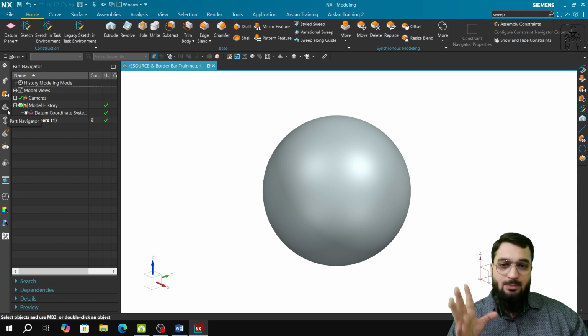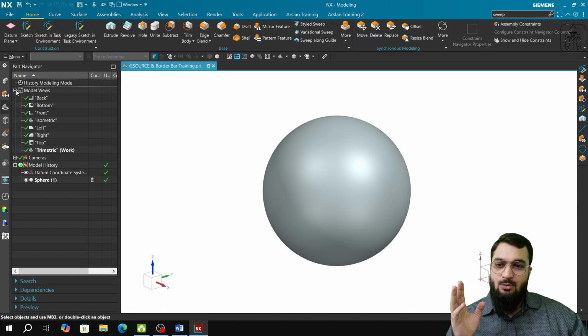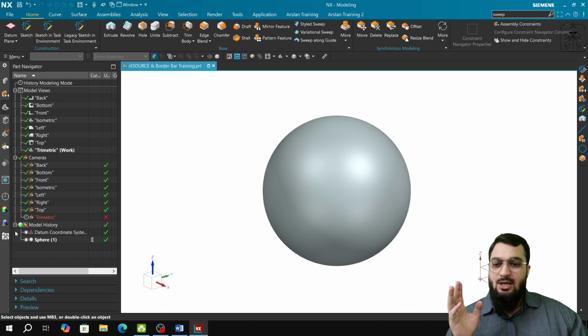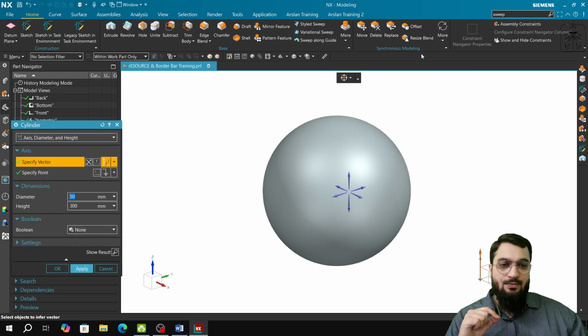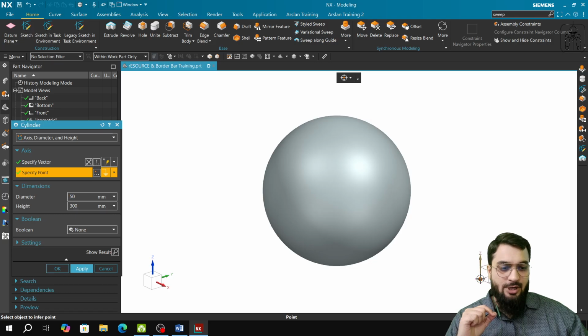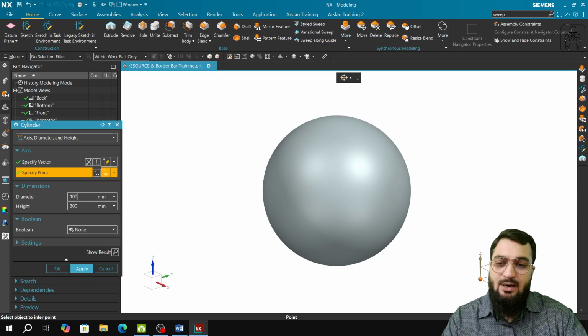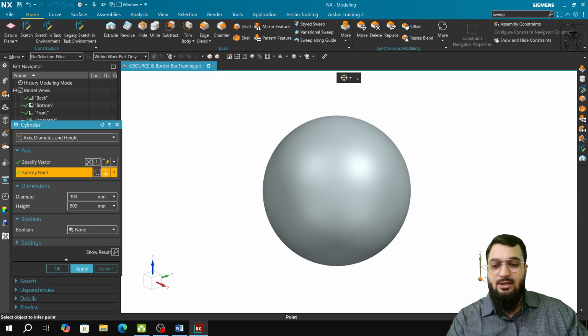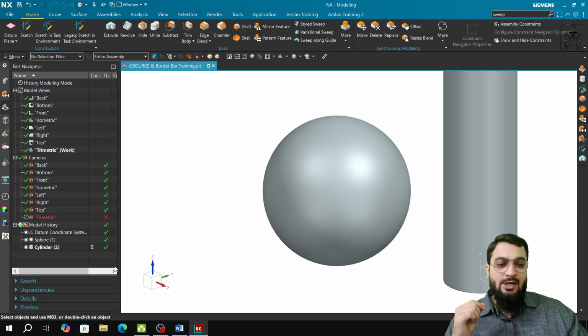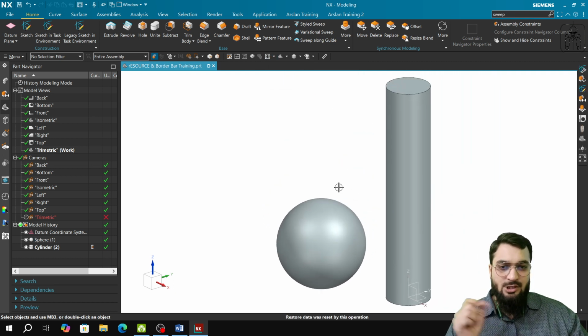So the first thing is the part navigator, in which you get model views, in which you get cameras, in which you get the model history. So for example, if I had added a cylinder, I will just specify the vector for the height, and then specify the point that will be the coordinate system origin, and then I will specify the diameter and its height, and then click on apply. I will get a cylinder. I will click on fit, and it will get fit to the display window.